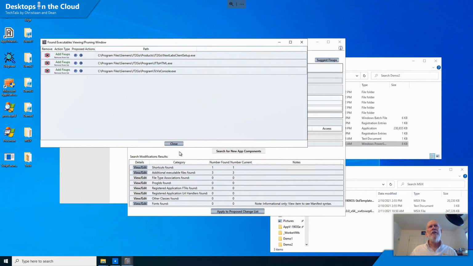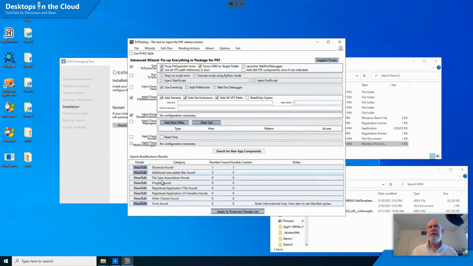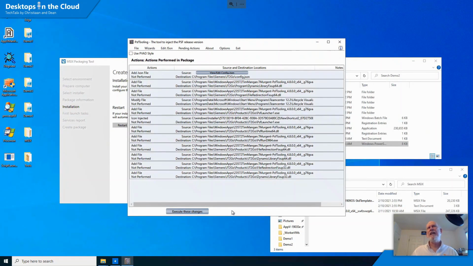So we had our shortcut. There are a few other executables in here that might also need fixing up that were found. But once I'm happy with that, I can ask to apply to this proposed changed list. So at this point, I haven't actually made any changes to the system itself.